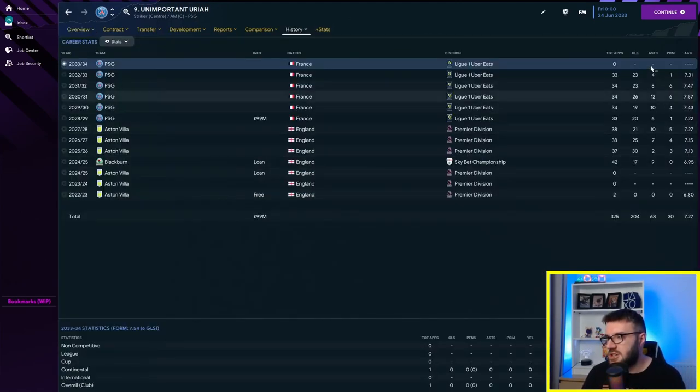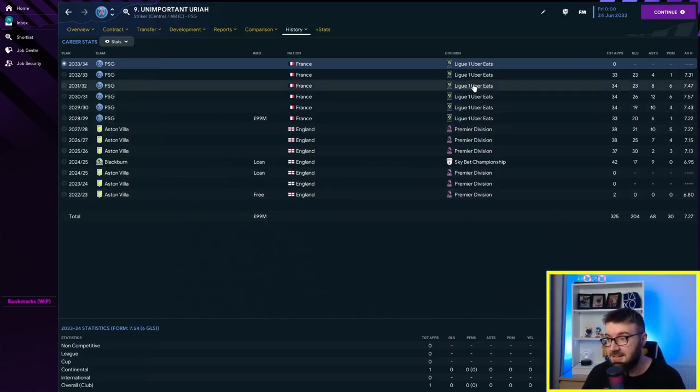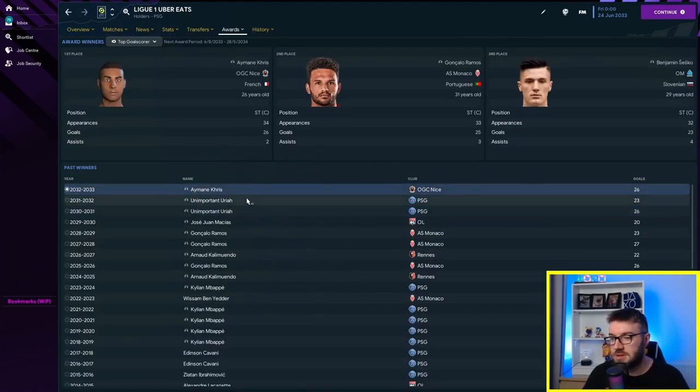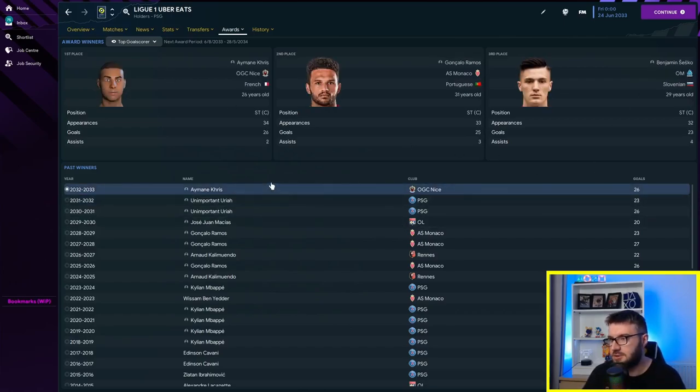So he's at PSG. He's got a lower average rating. I don't quite get how. Maybe it's the amount of games. I don't know. Anyway, he did. He's got the top goal scorer twice when he got 23 and 26 respectively. Gonçalo Ramos is always on his tail. And Amin Chris got it this most recent season. And Uriah didn't even make the top three. It was only Gonçalo Ramos in second.